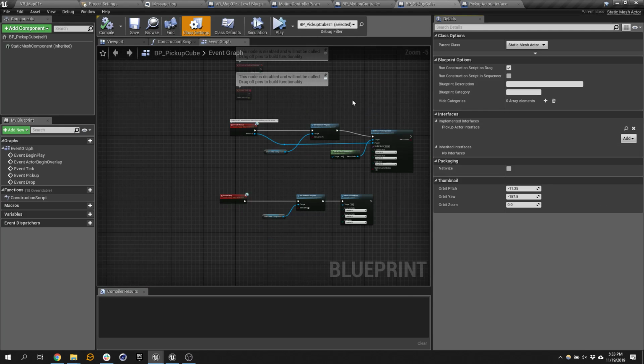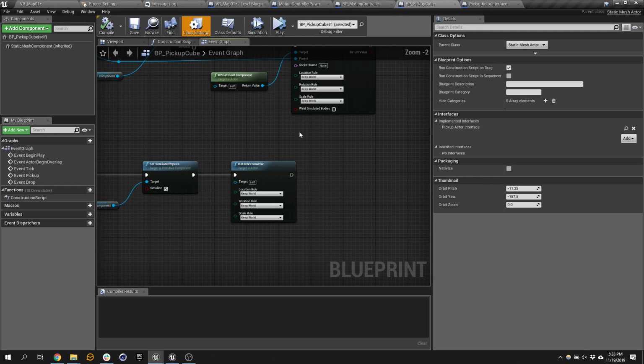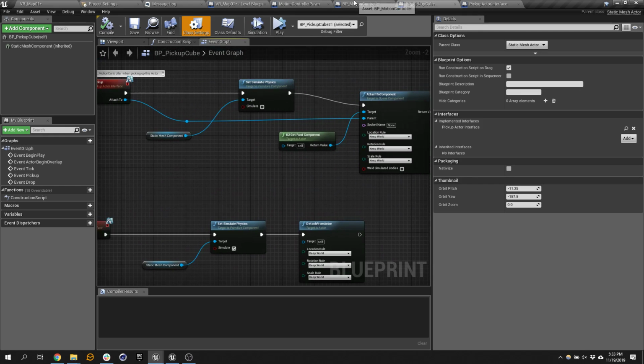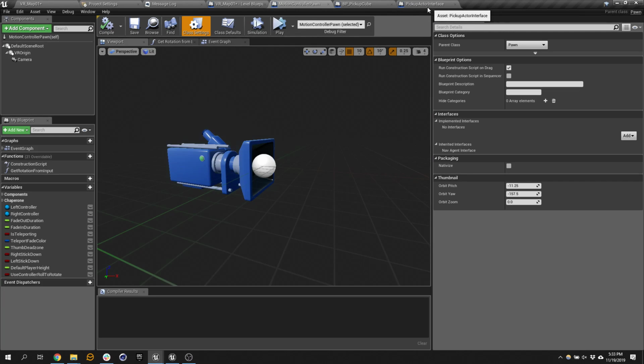So the BP pickup cube is only this. This is the only code it is, because it's referencing all the code. There's crazy amounts of code from all this other stuff, but I don't have to worry about that. I just want you to know that it's there, but we're not worried about it.